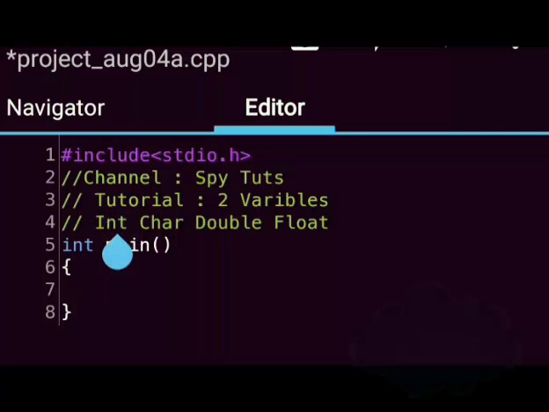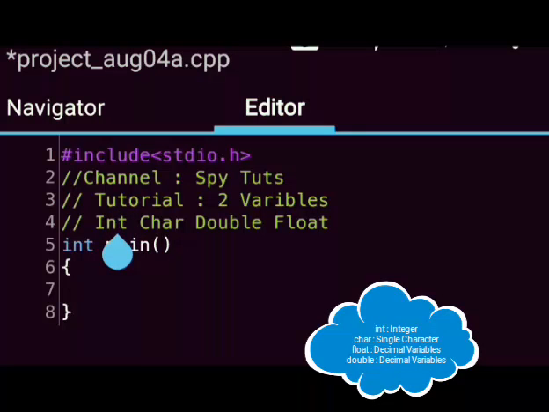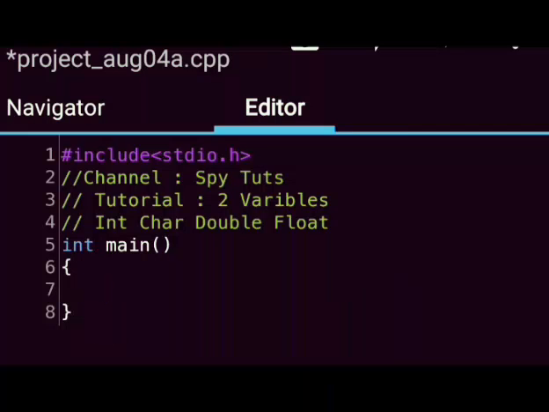The first one is integer, which stores normal numbers. The other one is character, which stores a single character, something like A or whatever you want to save. Now the other one is double, which stores decimal type variables, and the other one is float, which also stores decimal type variables. So there are four basic types of variables in C programming language.